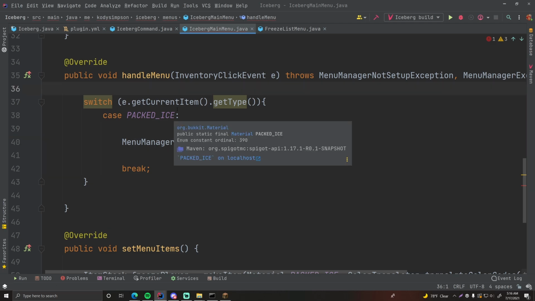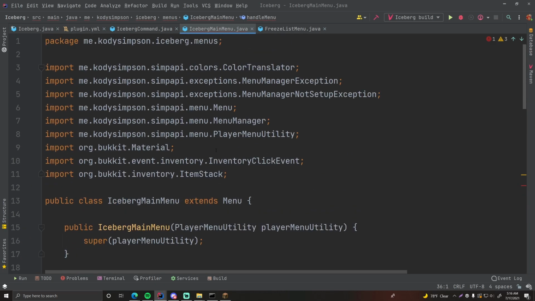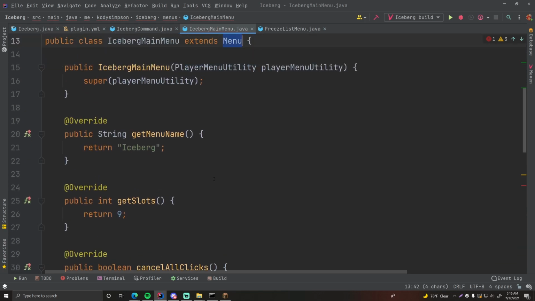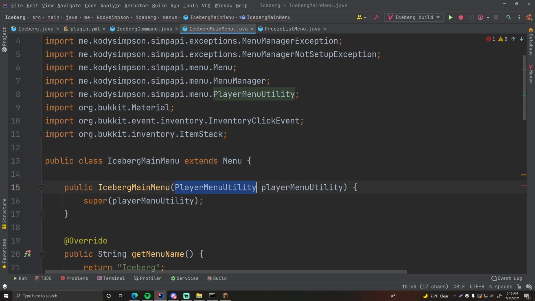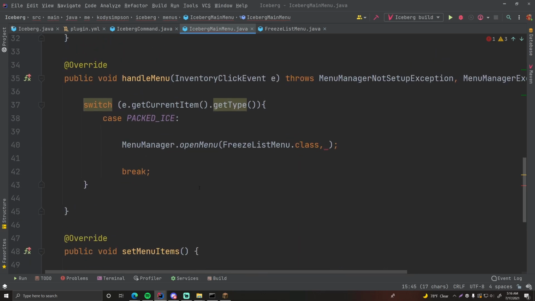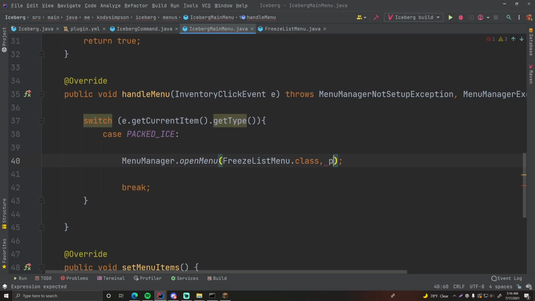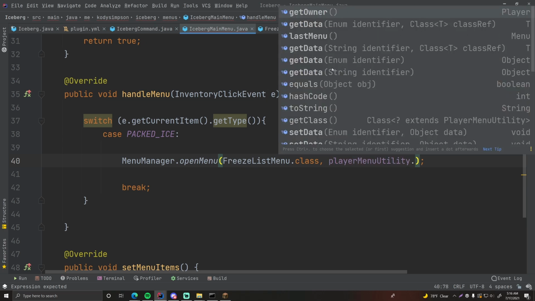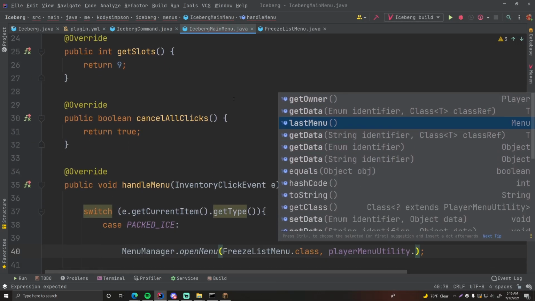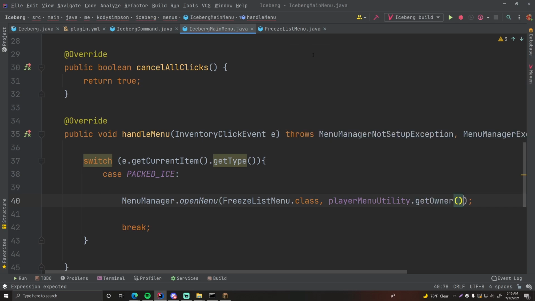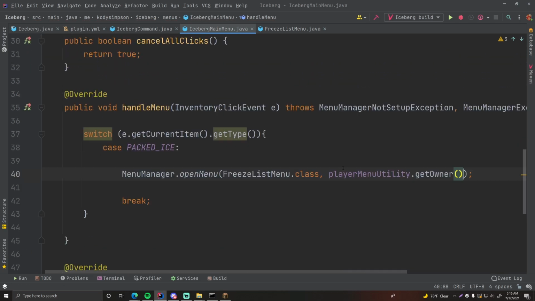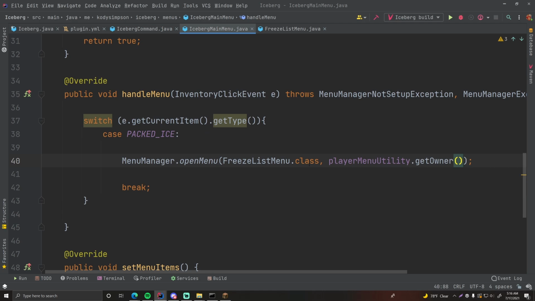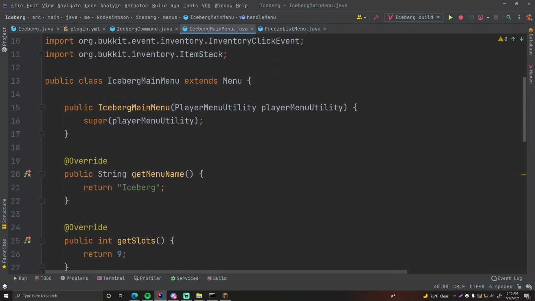We're going to explore this more in a second, but the menu abstract class that you're extending here has a thing called the player menu utility, which you can see is passed into the constructor. This is available anywhere in this class here. So we can do playerMenuUtility, and then you can get a bunch of information. You can get data. You can do the last menu, but the one that we need right now is the owner. So if you want to get the owner of the menu, you can do playerMenuUtility.getOwner. And this gives you the owner of the inventory or the menu that you're trying to open, okay? So that'll give you the owner of the current menu that you're in right now, which is in this case the Iceberg main menu.